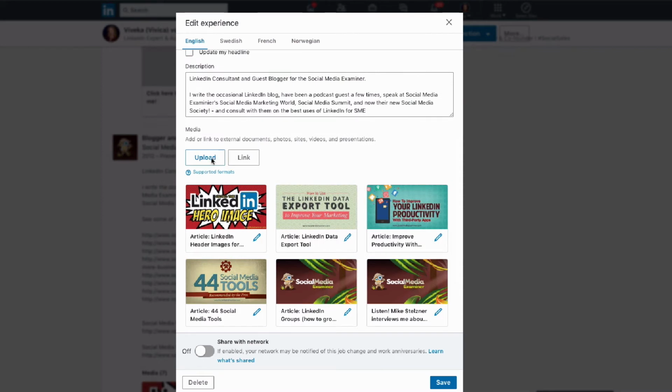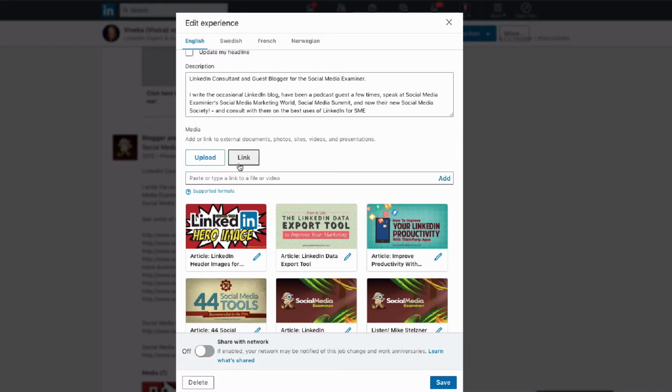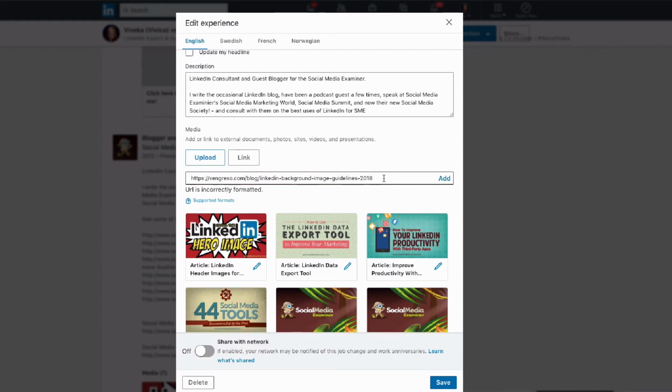Now, an upload is a PDF, a Word document, an image, and a link is a link to, say, a blog post link or a video link, a Vimeo link, a YouTube link. So you choose which one you want. Again, documents, photos, sites, videos, presentations, SlideShare presentations, and then either upload, or in this case, I'm just going to add the link to one of my articles.